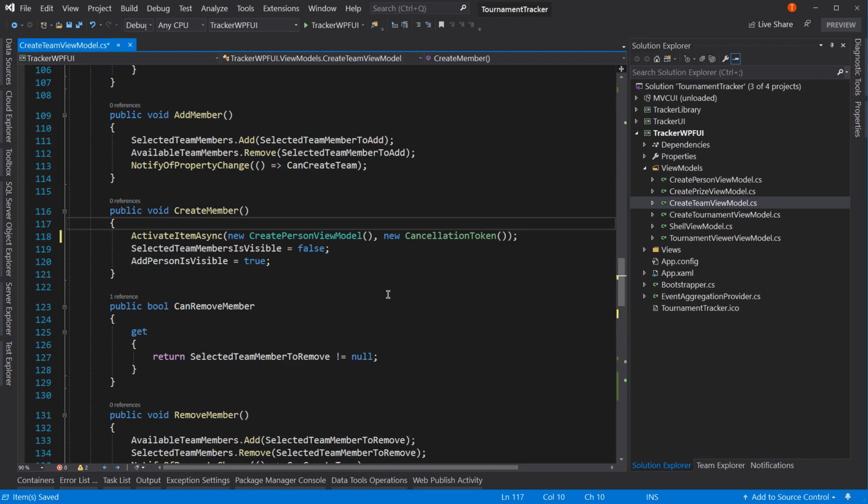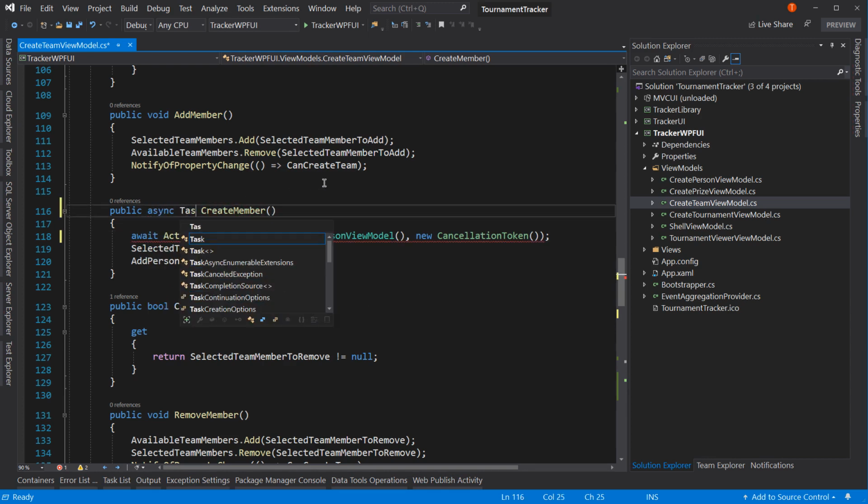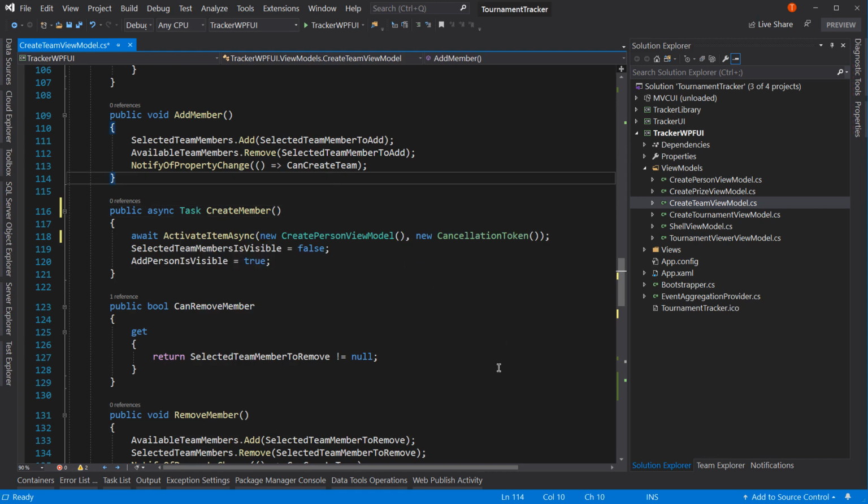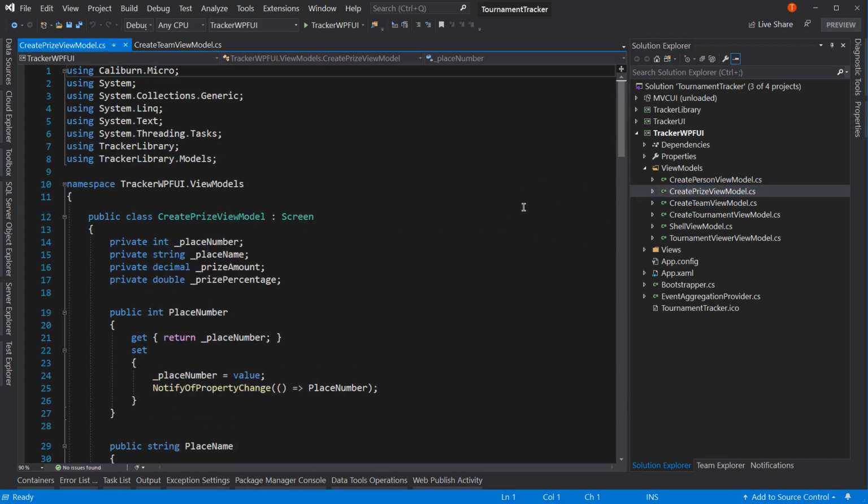Is it ideal? No, probably not. But again, this gets us working, and now we can move on to the next step, and then we can come back and refactor this. So let's await this and make this an async task instead of void. That solves that problem. Now let's just open up the other files, because they probably have some similar issues.